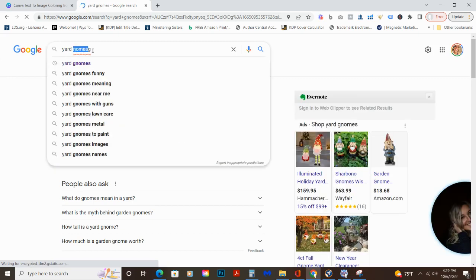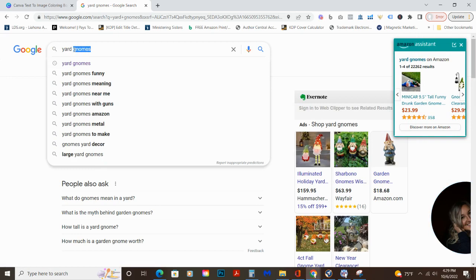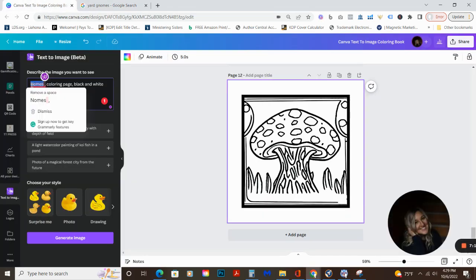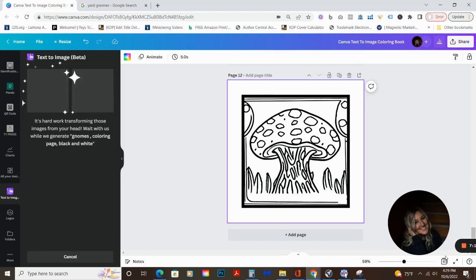So there's actually probably lots of coloring pages that have gnomes in them. So once again, I chose something that might already be readily available. Text to image, I really imagine that being something that you aren't able to find online without paying money.